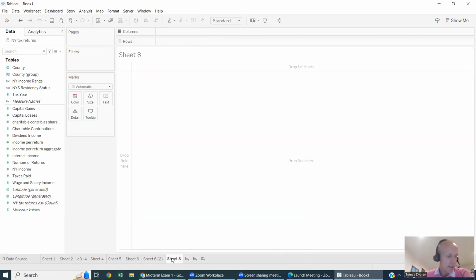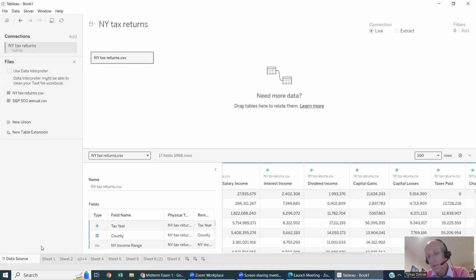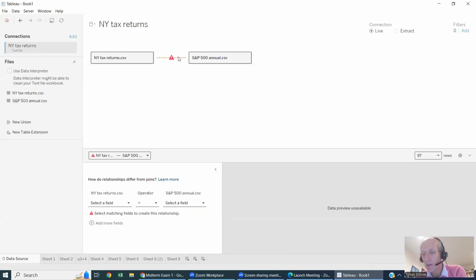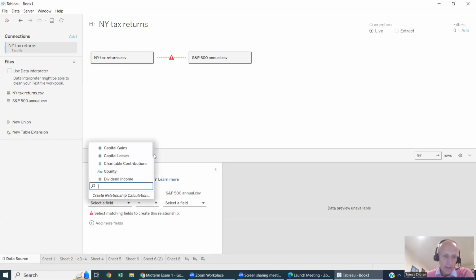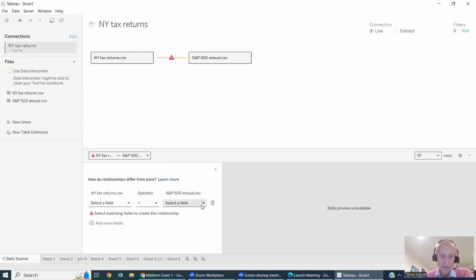Question 10 asks us to combine this data, this New York taxes data, with S&P 500 data. So we'll need to go in here to the data source tab and take a look at the S&P 500 annual data. Let's take a look. How about I try to make a relationship between them? There's no common field, it looks like. That's because in New York tax returns, I've got tax year, got county. I don't have any county or anything in the S&P 500. I just have adjusted close and a date.